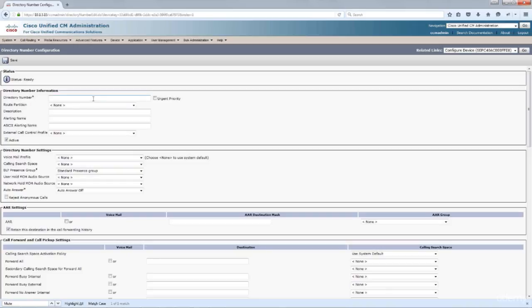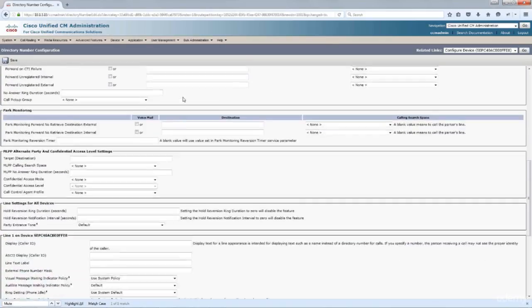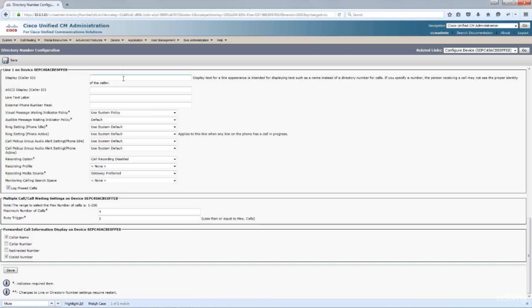Let's go ahead and add our directory number. In this case, we'll make this 1001. We're going to put that into the devices partition and 9971 phone 2. And let's give it a search space of internal. And the line text label will be 1001.